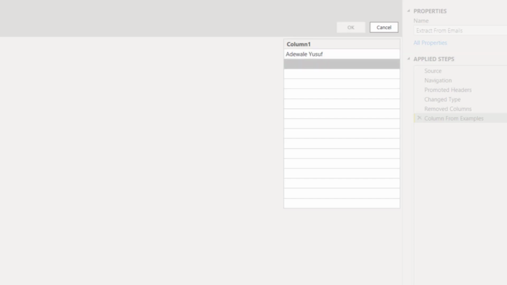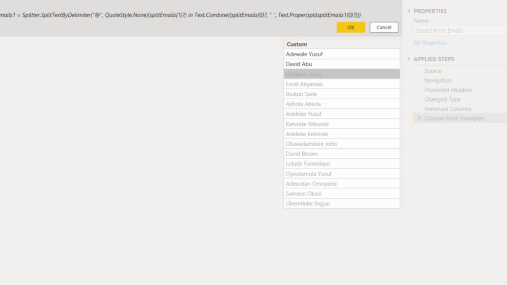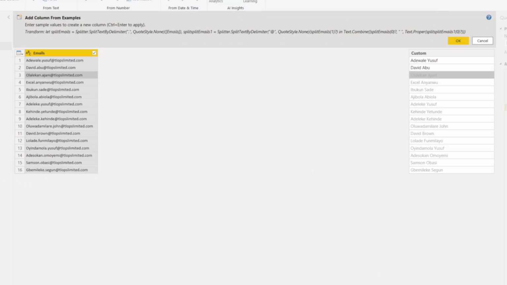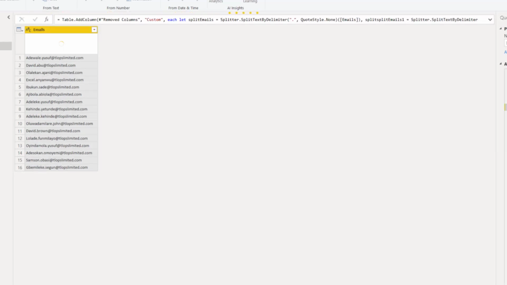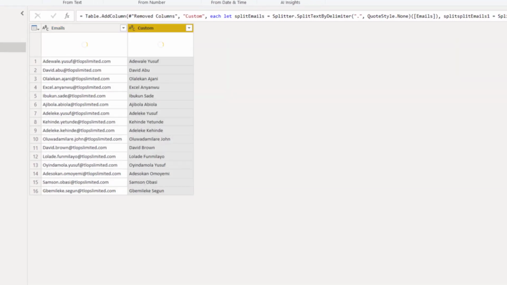Now, by giving an example, I'll click on the next cell. I can even type another example here, which is David Abu, and do Control Enter. Now, immediately I do Control Enter, you can see a code that was generated for me automatically by Power Query. This is what I'm supposed to do myself, but because of this AI, I don't need to write this complex M. So I can click OK. By clicking OK, I can see the name split.